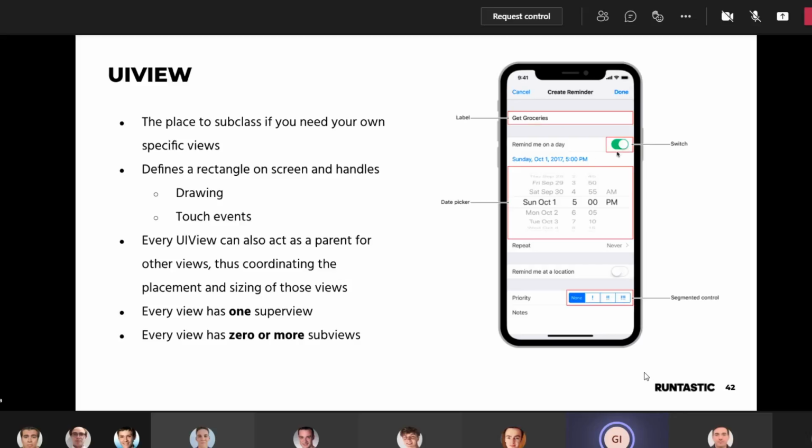On iOS there are a lot of different standard views which you don't need to implement yourself, but just use them out of the box. Labels, switches, buttons, date pickers, and different controls. Pretty much everything what you see, for example, on this screen is all default behavior.